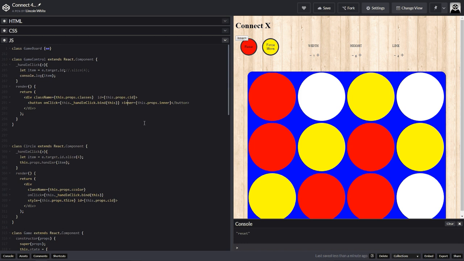Okay, it's not supposed to be that. It's supposed to be that. Let me check if I made any mistakes. className, ID, CID, classes, button onClick, this. Yep. So that's how it looks.